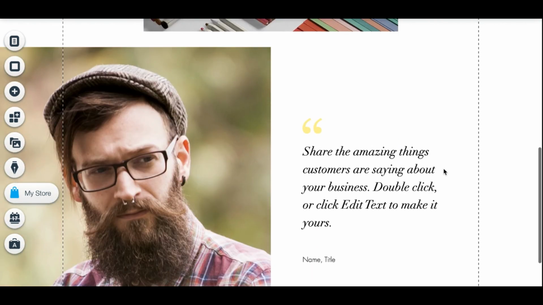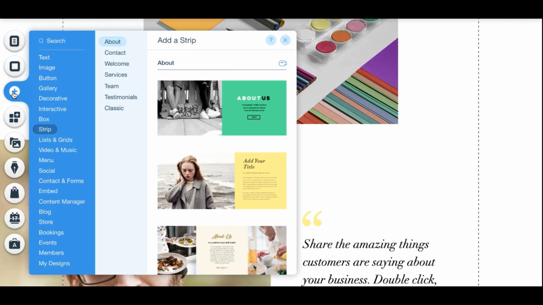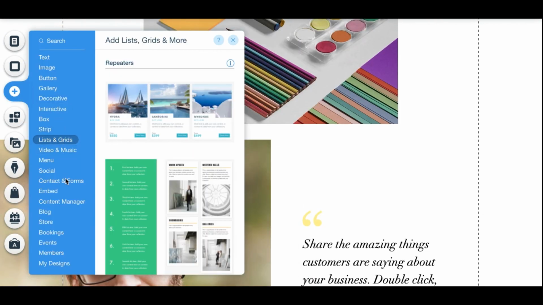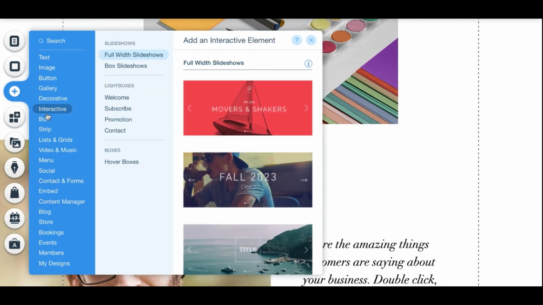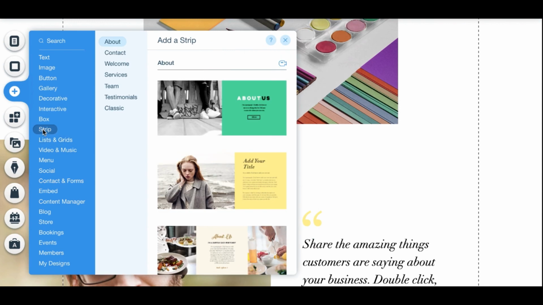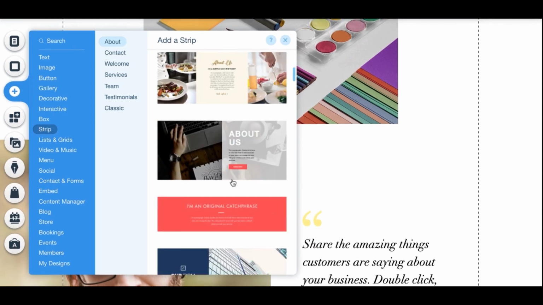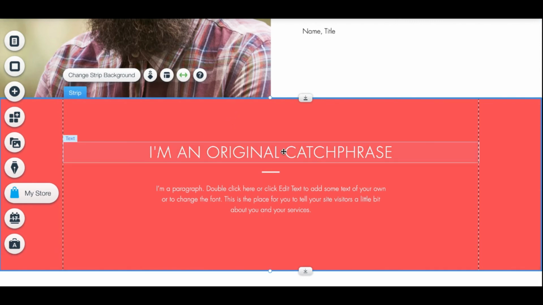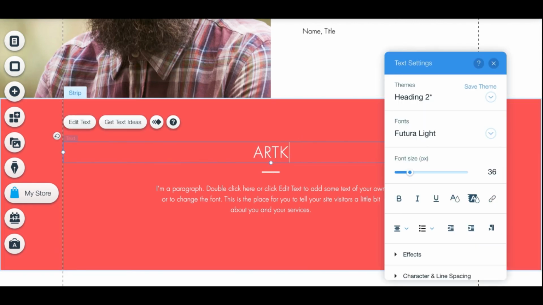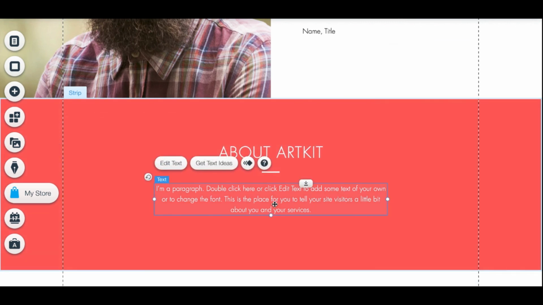What a lot of people also like to do on their landing page is add product galleries. So if you want to go full out on your landing page, one of the strips that I recommend adding is a brand strip, something like this. You want to talk about your brand. So maybe if our brand is ArtKit, then About ArtKit might be the title here. And then you want to talk about your brand.